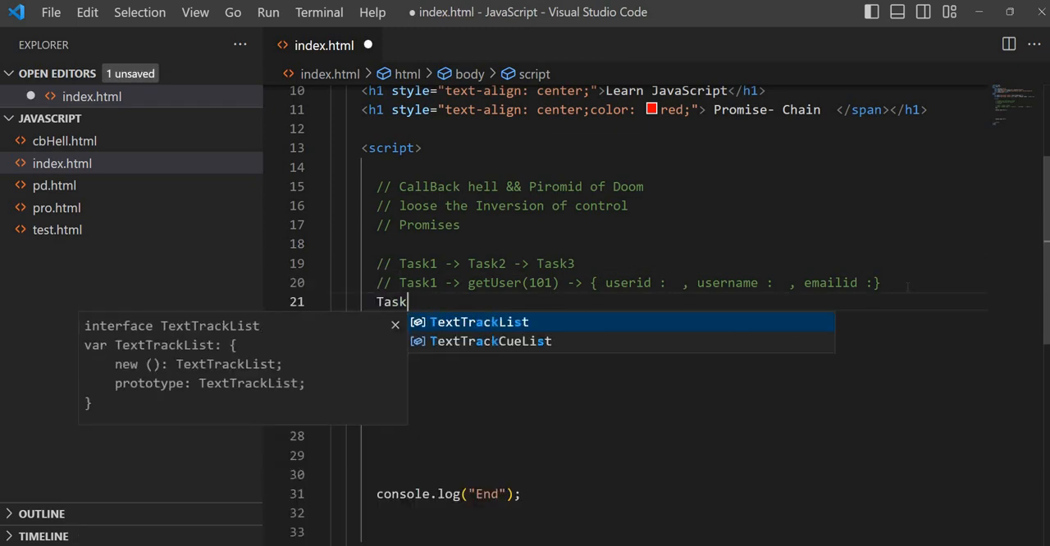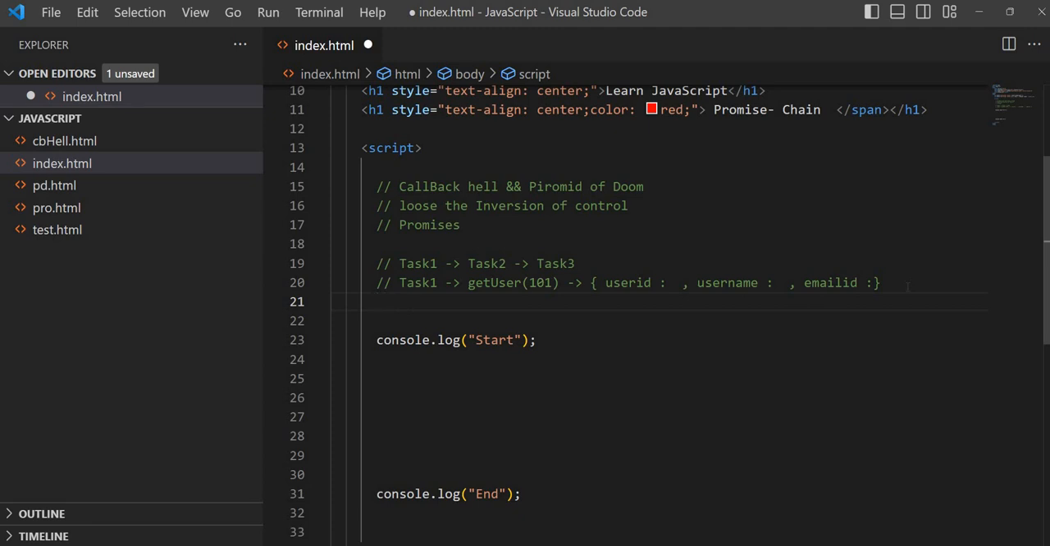For task one, we have given an input directly. Now, task two is to get repository names, repos, because, for example, we are dealing with a GitHub repository. First, we should get user details based on the user ID, and after that, we should get the details of how many repositories he has created.